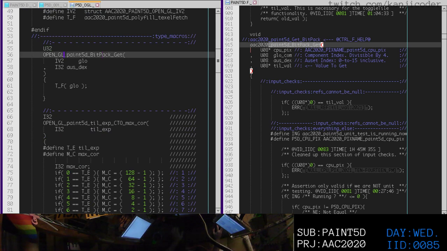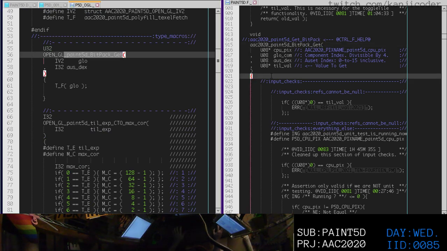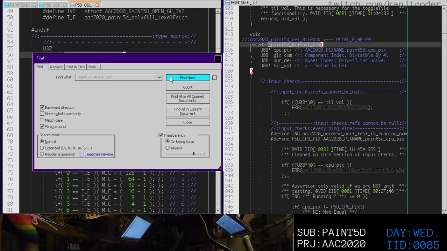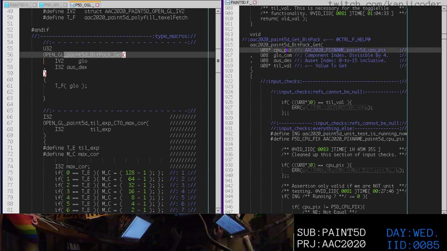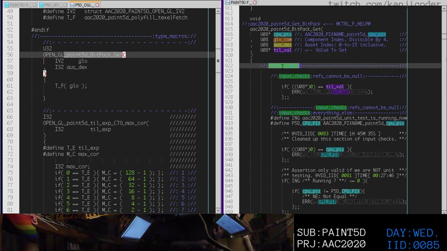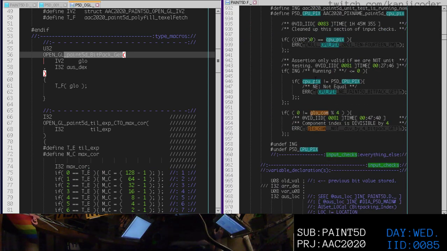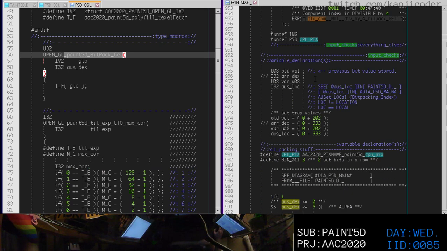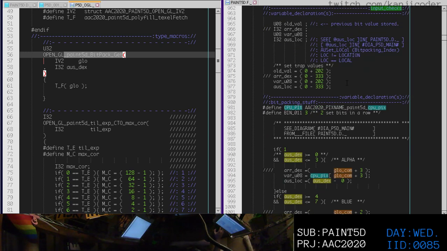So now let's look for bitpack get and see where that's coming from. And then we're going to do, I guess, 60 push-ups and everything. So bitpack get, okay, we're already here. Let's just highlight some of the things that matter to us. The parameters. Input checks. We can skip all the input checks. Okay, variable declarations here. Old val, array dex, blah, blah, blah.